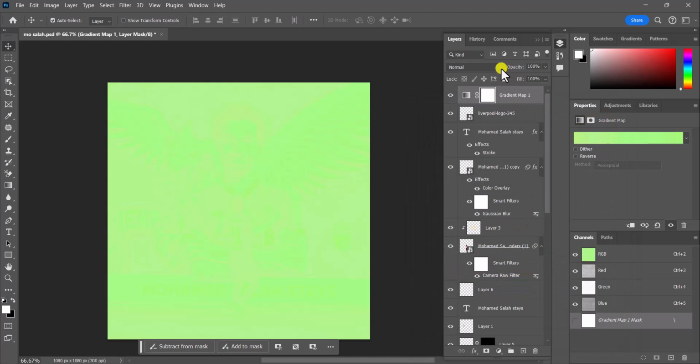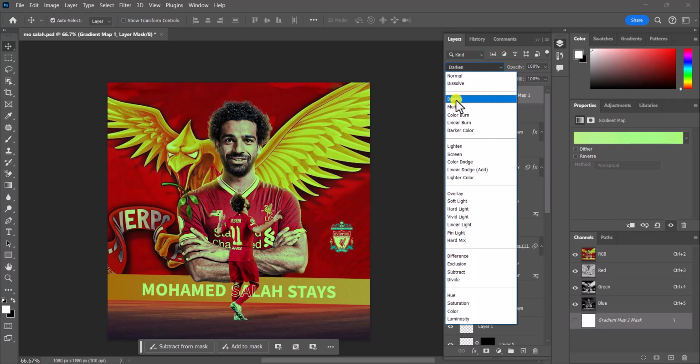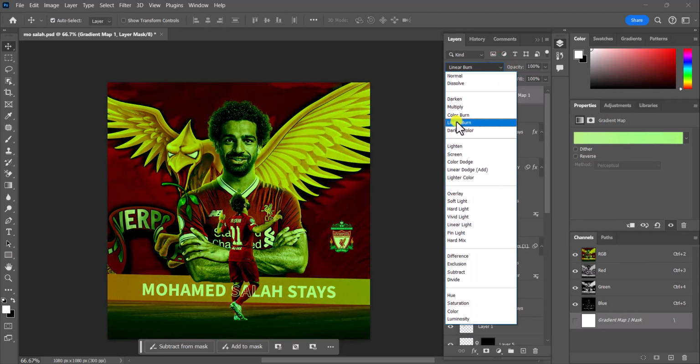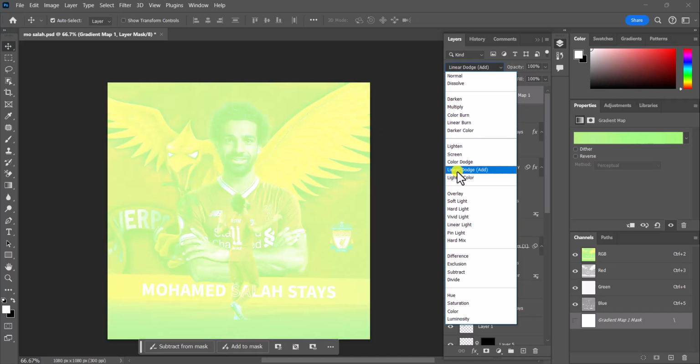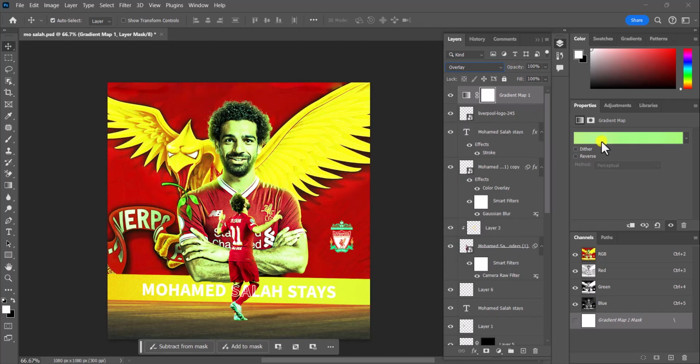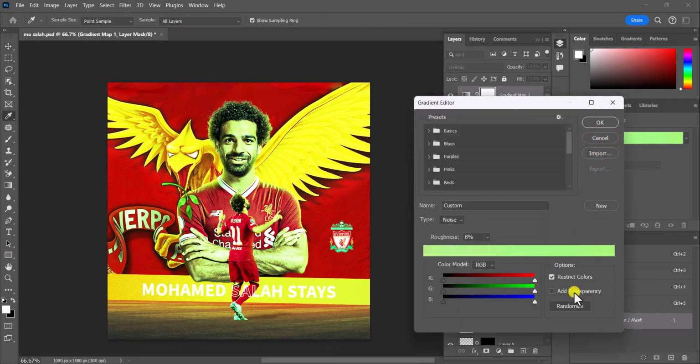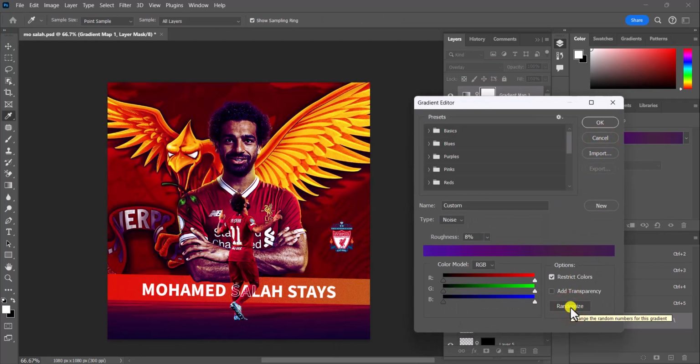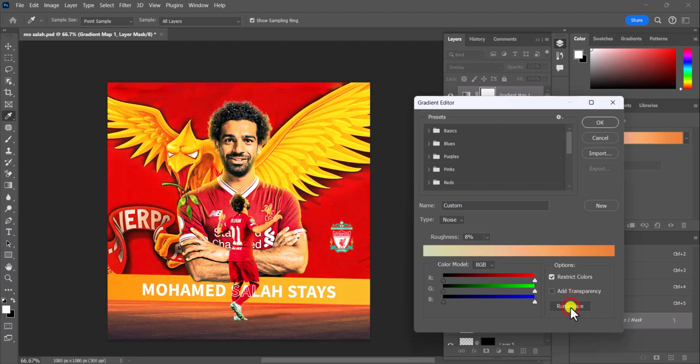When that's done, you come over here to your blending options and you change your blending mode. Let's take it down to overlay. Now we come back here and you just take randomize. And that is how you get unlimited color grades. Each time we get a new color grade.